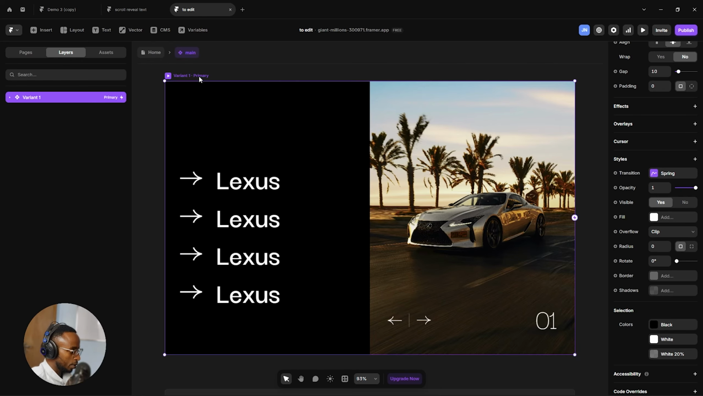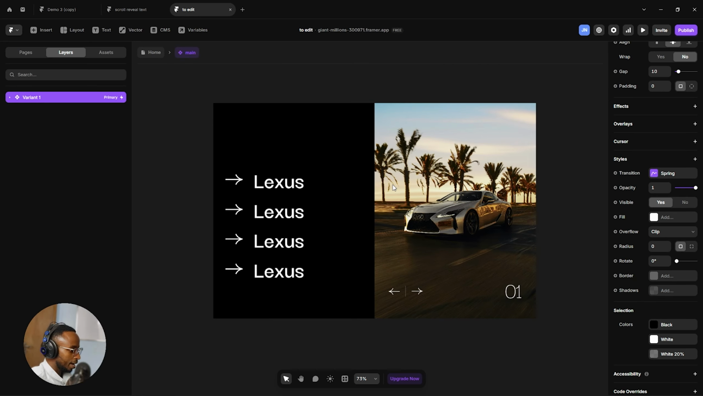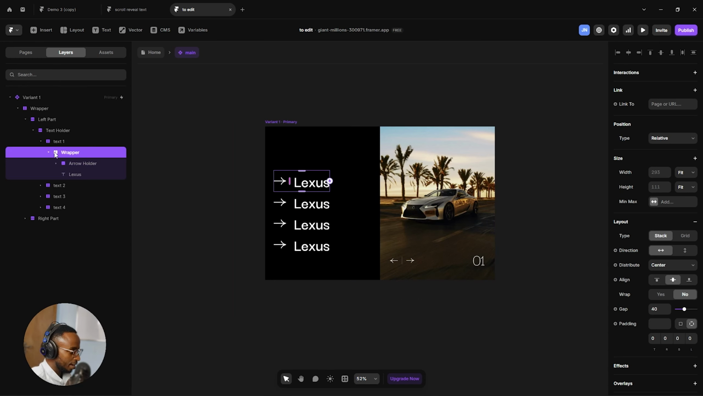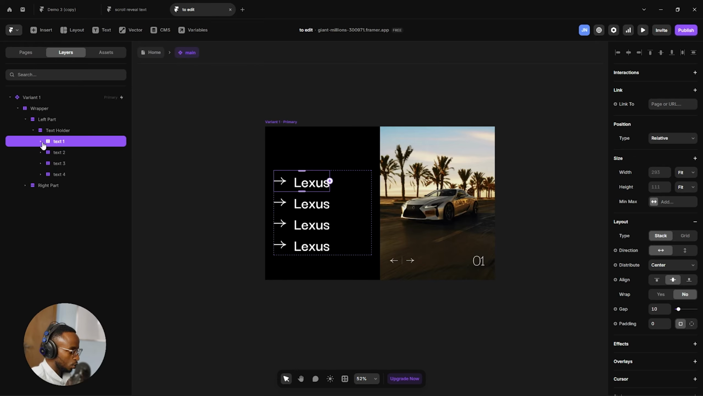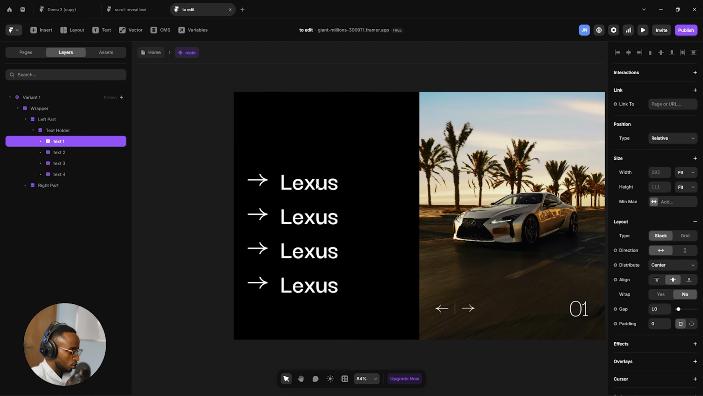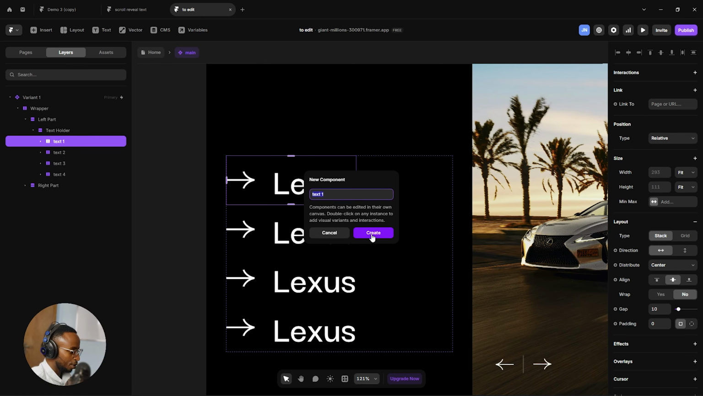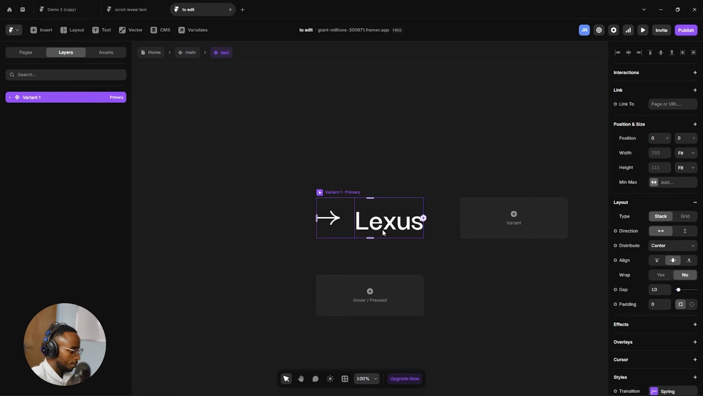As you can see, we have the variant one, which is my primary. And what we now need to do is create the text component. So I'm gonna click here on my text one. Make sure you click your text one, and then I'm gonna right click again. I'm gonna turn it into a component and I'm just gonna call it text. I'm just gonna remove the one for now. I'm gonna call it text.